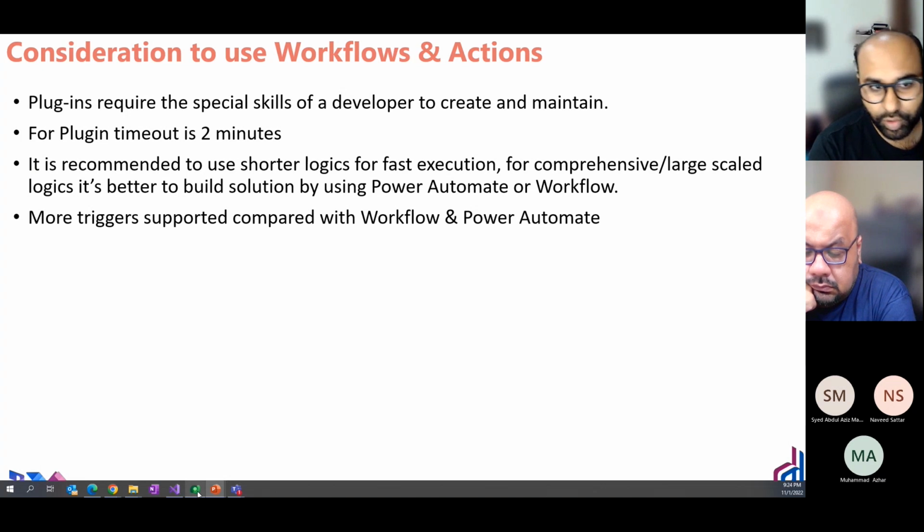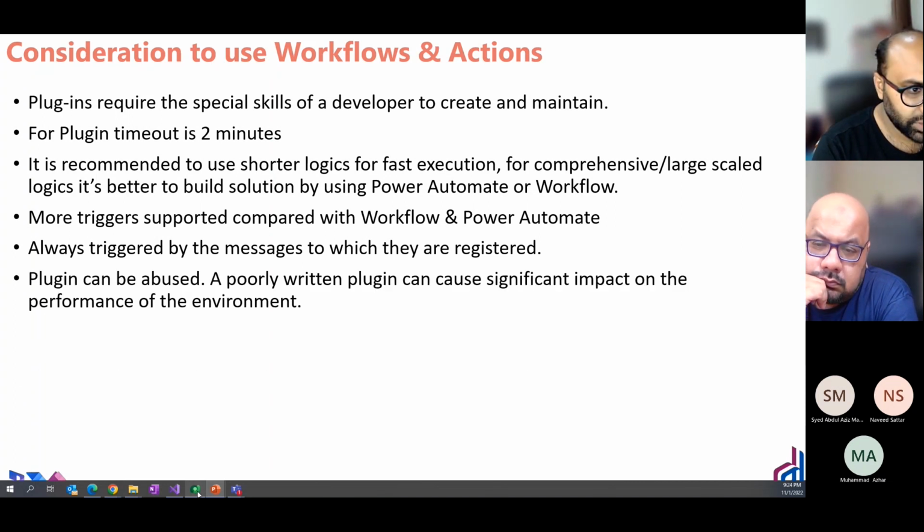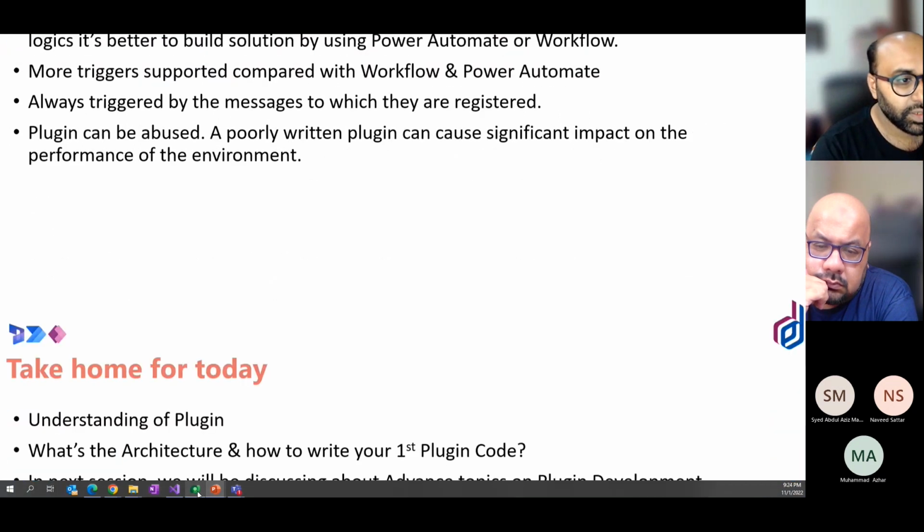Of course, there are more triggers supported as compared to workflows and Power Automate. This is something we saw. We can always trigger by the messages on which we registered. Plugins can be used. Yeah, if your code is not written safely, that can definitely impact the performance of the system and the experience also.